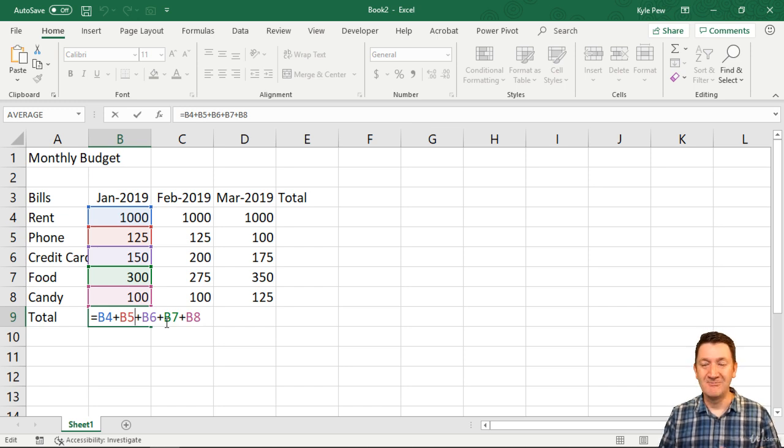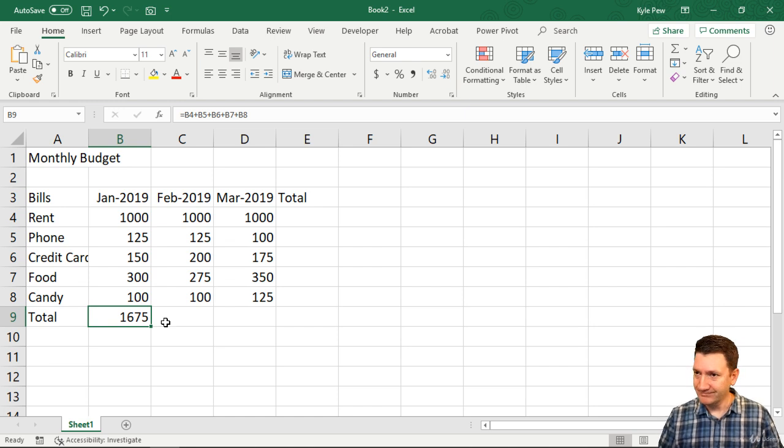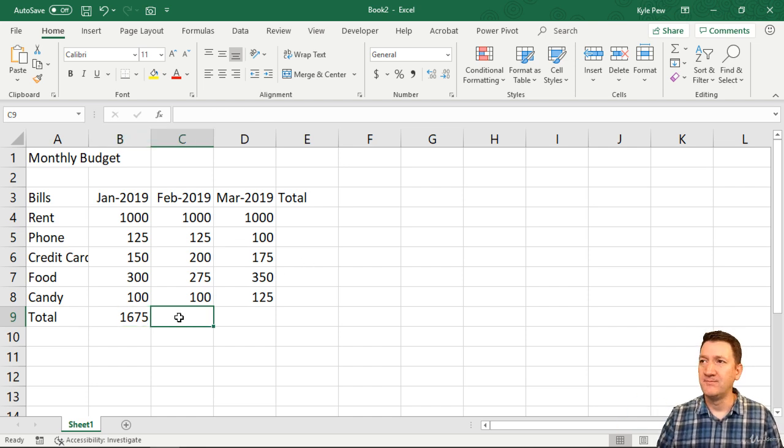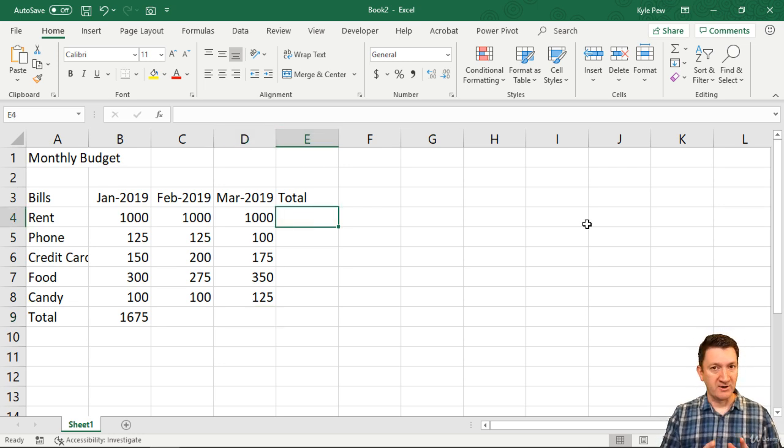What do you think? Pretty slick, right? And all I'm doing is just some math here. I'm doing some addition. You can do whatever type of math. You can do your subtraction, your multiplication, your division, whatever it is, right? Now I want you to take a moment. I want you to complete the rest of them. Get some practice in here, right? Jump over to C9, add that up. Jump over to D9, add up March. Then I want you to hop up to the E column, create a formula.